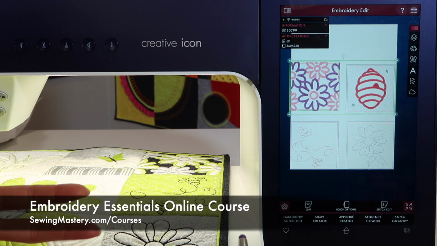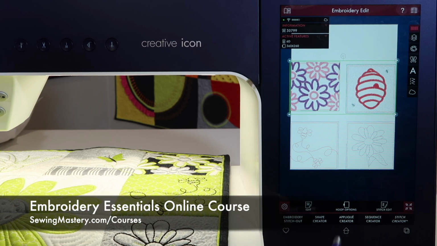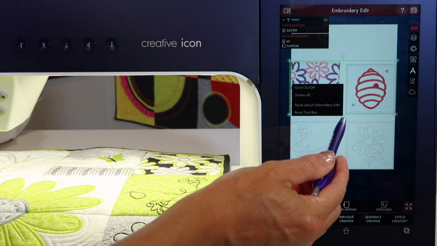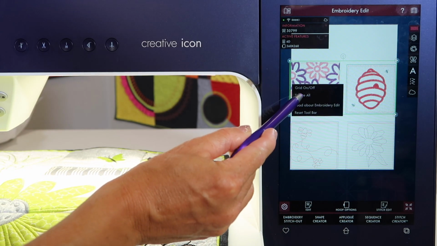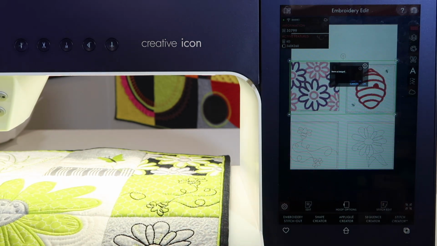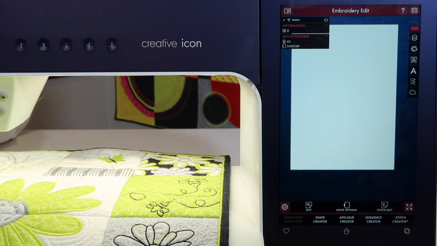So I'm done with these designs, so just a reminder to delete everything really fast and easy. Touch and hold the screen. There's 4 separate designs on here, so I'm looking for the delete all option. Are you sure? Yes, I am. Touch OK. All right, so that's how we clear things out.